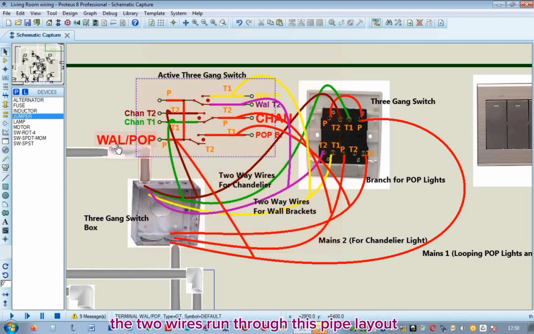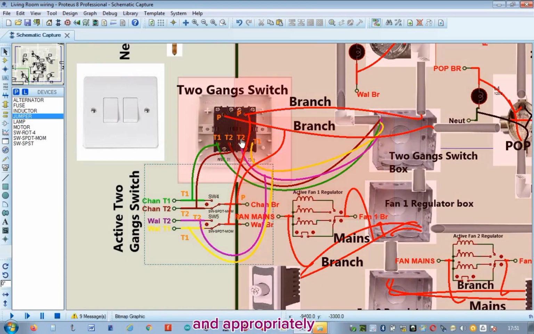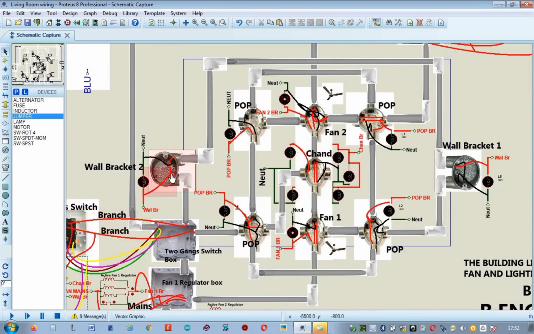The 2 wires run through this pipe layout to this 2-gang switch here. You can see it. They were connected accordingly and appropriately, with the same default terminal labeling as in the 3-gang switch. This is their branch hot wire that feeds the wall bracket lights. It links the output of its gang in the active 2-gang switch where it is labeled as wall branch. The branch hot wire supplied the first wall bracket with the same labeling. The second wall bracket looped from the first one, having the same labeling also. So, that's how they were connected.